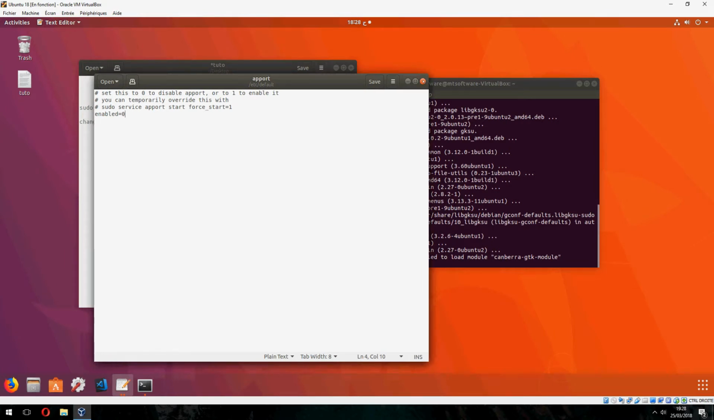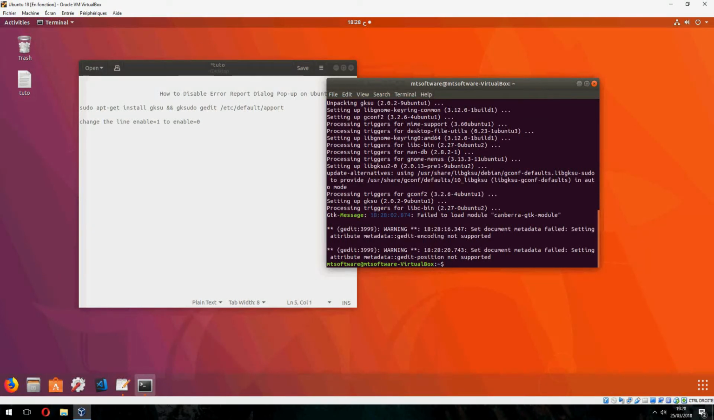And now just reboot your PC and the error report dialog pop-up will disappear. So this is how to disable the error report dialog pop-up on Ubuntu 18.04.